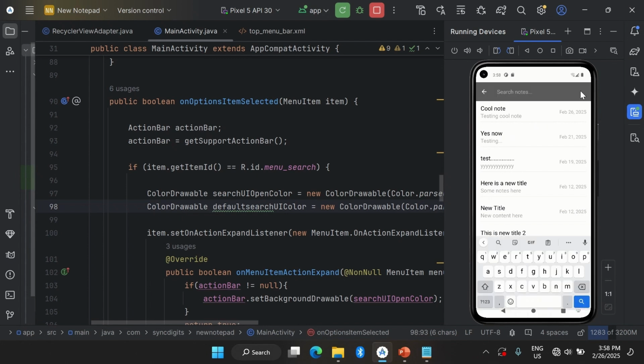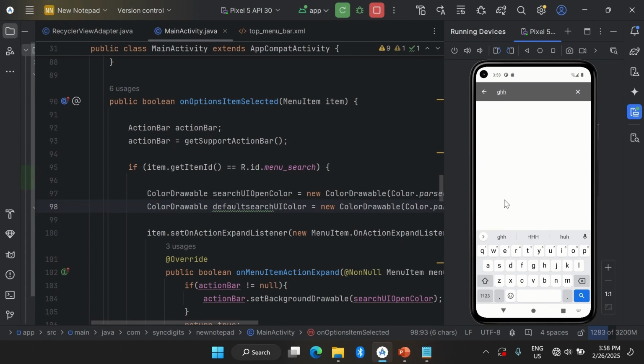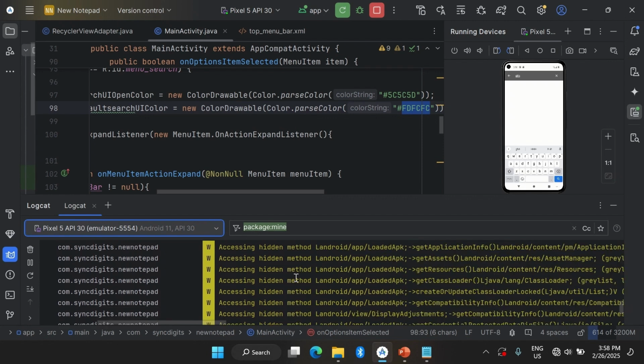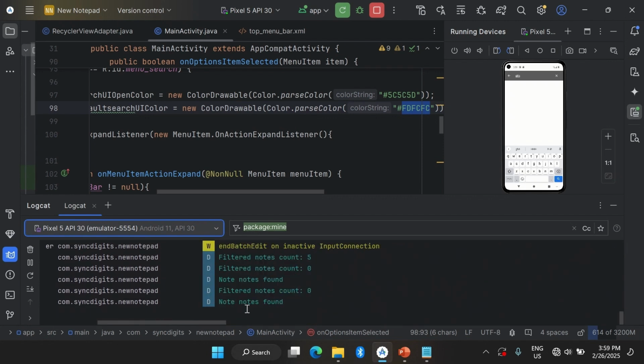Then you can see that there's something here now. I just typed random stuff there so that it couldn't bring anything out. But if you check the log, you see that it shows me no note found right here. You can see the filtered notes. If the size is 0, it shows you that no note found. Otherwise, it shows the number of items that it matched. Okay, so that's basically how it is done.